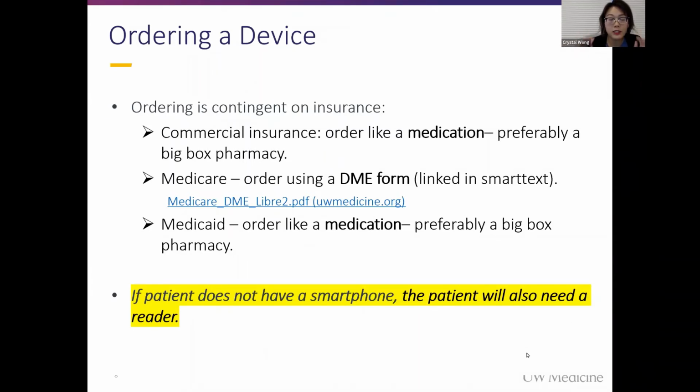If the patient does not have a smartphone, they also need a reader. It's just like ordering a glucometer. So you would need to get them their sensor and their reader, as opposed to their test strips and their glucometer. Same pathway. If they do have a smartphone, most people are just going to use their smartphone. They're going to download the Libre app and just scan their sensor to their phone.